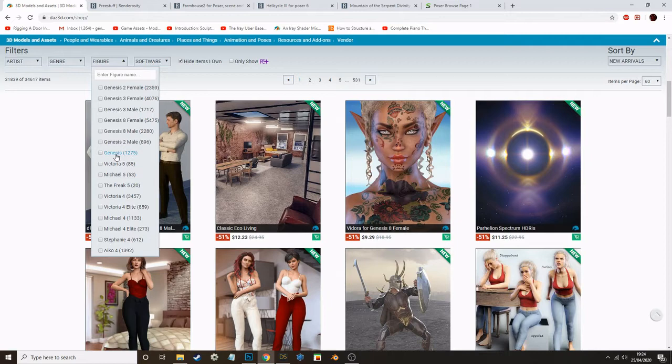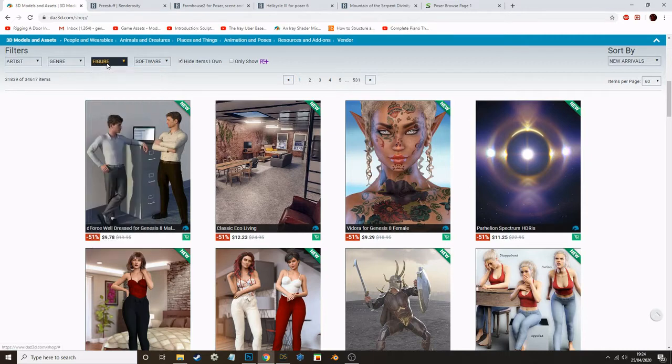Anything older than Genesis or Generation 5, you'll have a harder time getting working with Genesis 8. It's always worth paying attention to what you're downloading and what figure it's for, because sometimes they'll say Genesis, it might be a bit vague as to which one it is, especially on Renderosity or a site outside of Daz. Obviously Daz being their own figures, they're a bit more concise about it.